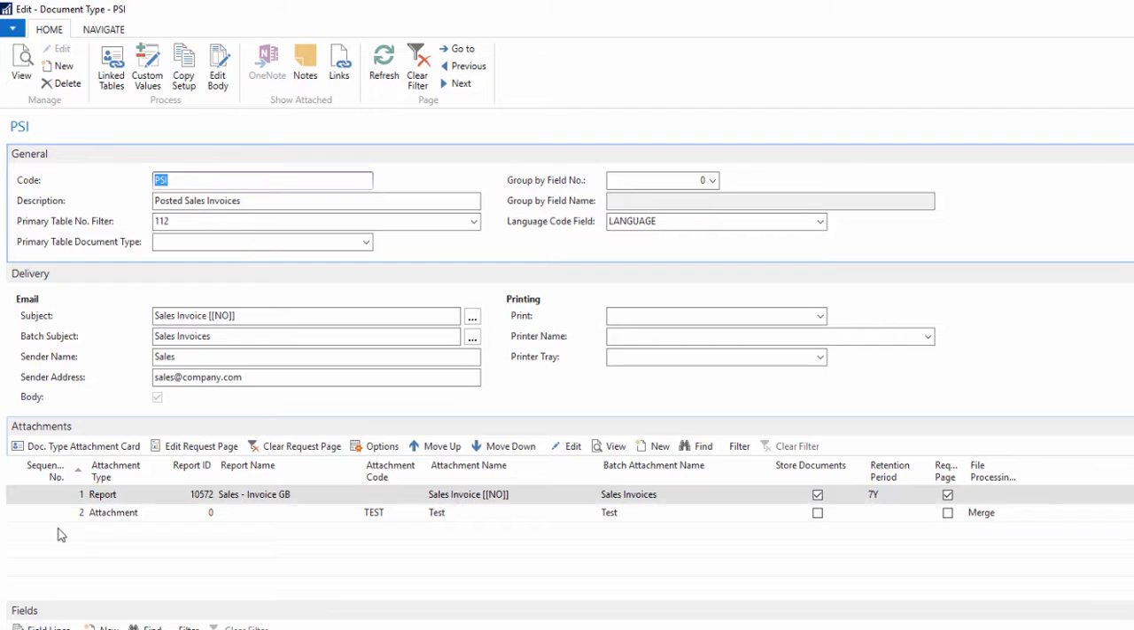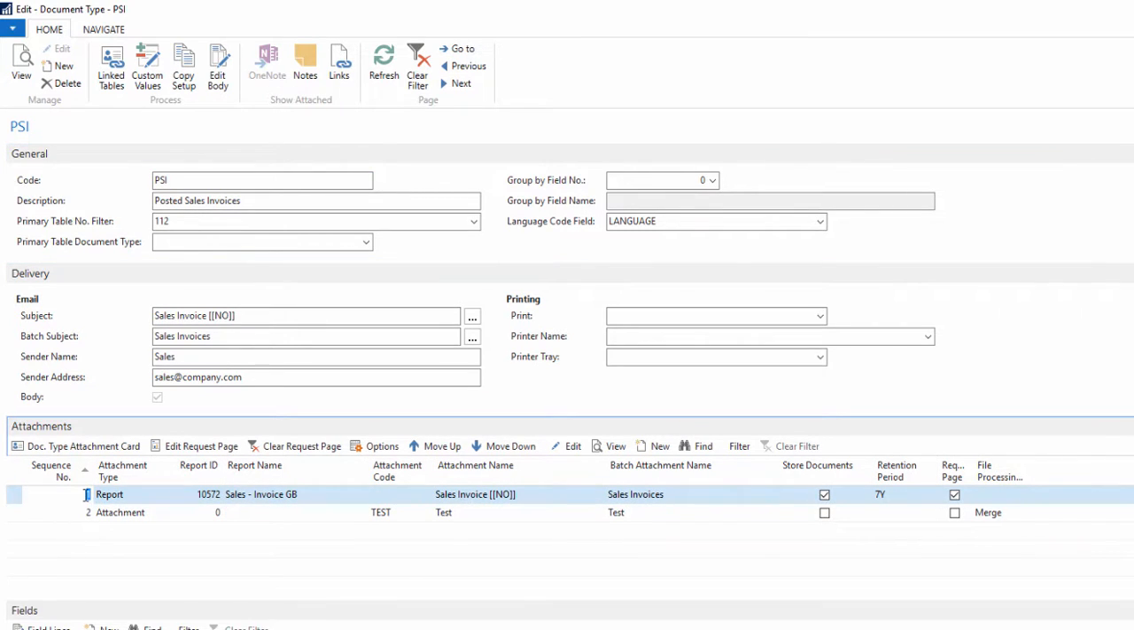We then have a number of rows below it in which we can add multiple attachments or multiple reports. In this case, we're going to add an attachment. So your sequence numbering will be the next one down. Your report may be 0, your sequence number for attachment may be 1. That doesn't matter as to what it is. In terms of the sequence number, it's which document is going to be attached to the email first.